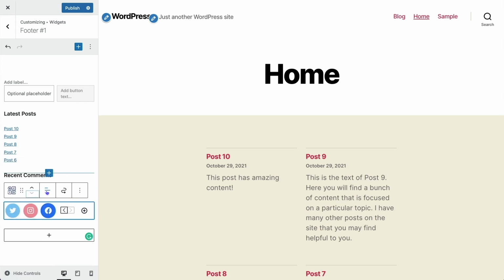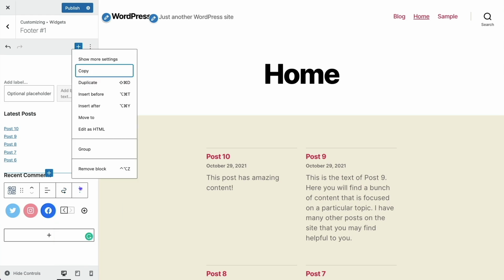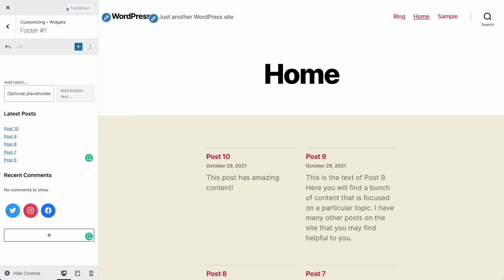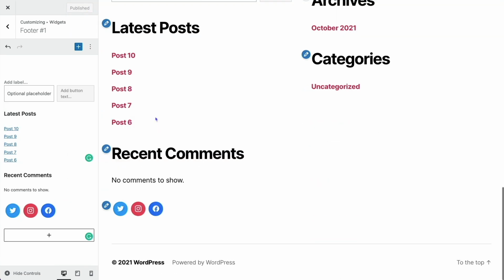In our footer, we can also change the text alignment to left, center, and right, as well as move it to footer number 2, or any other area that we have on our theme. And when we click on the options, we have a few basic settings. And once we are happy with our changes, we can click Publish. And then if we scroll down to the bottom of our page, we can see our icons are present.